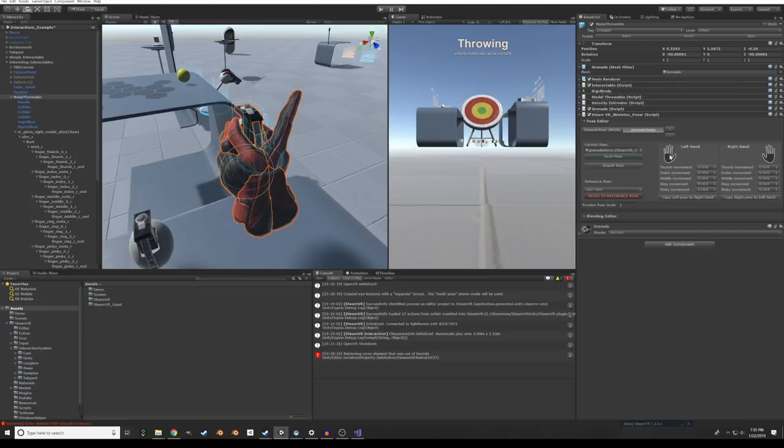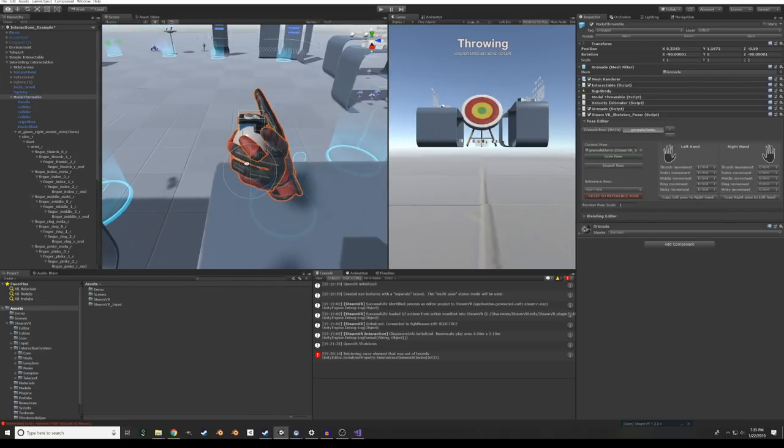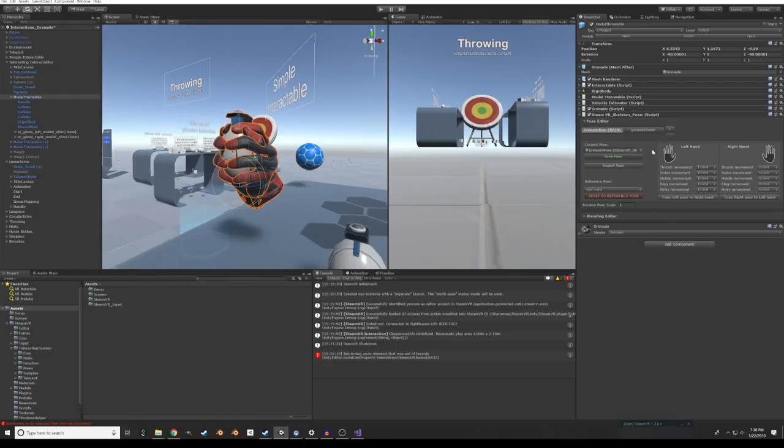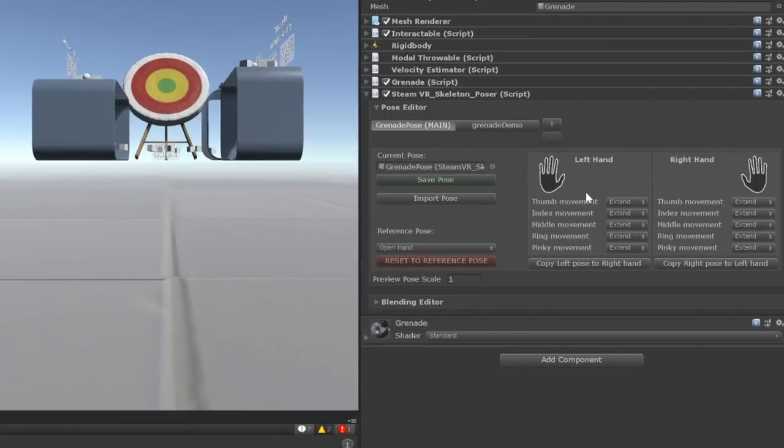Alright, now I've recreated this finger-pointing pose. It's a good idea to make backups of really important poses if you're going to be editing them, because the work can be lost easily like that. Now underneath each of the hand icons, you may have noticed all these options for finger movement.